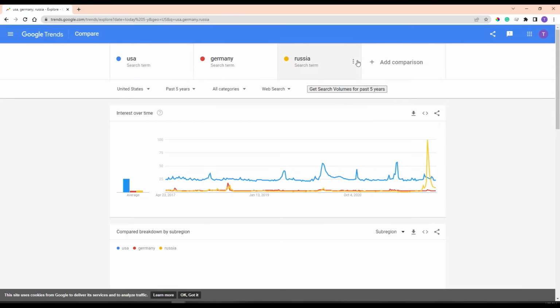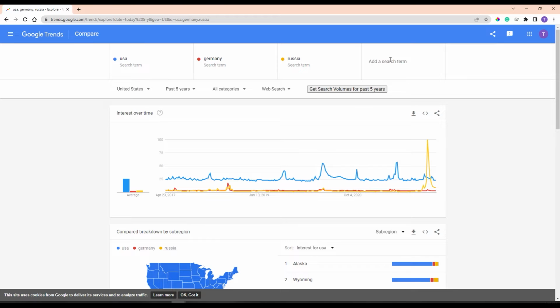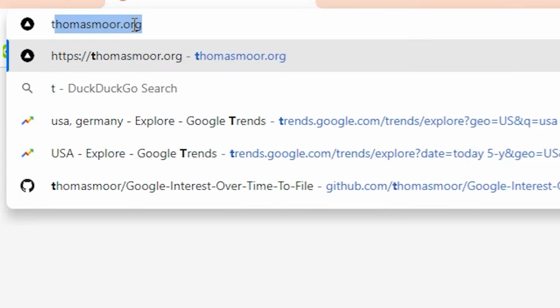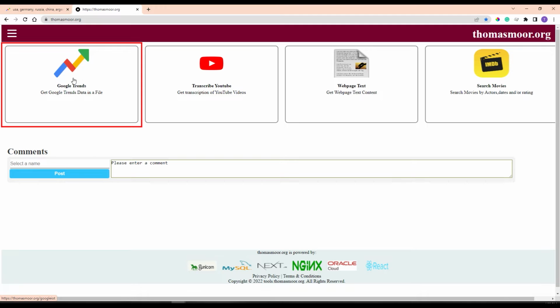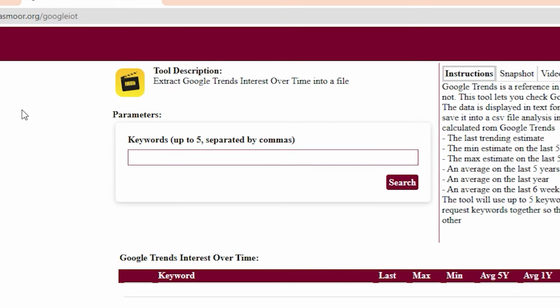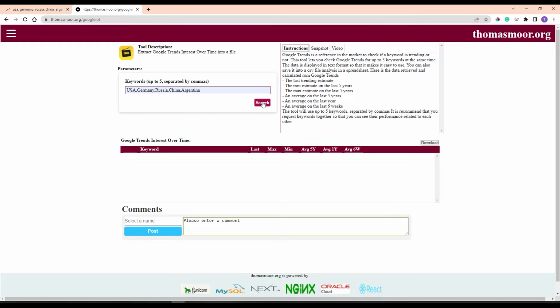So I will now show you how you can get more workable data in seconds. This tool now also works for WordPress and Blogger. First, go to thomasmore.org, then click on Google Trends. You can then select up to 5 keywords. For example, I choose to compare USA, Germany, Russia, China, and Argentina. Then I press Search. And then the data is collected from Google Trends and will appear below.